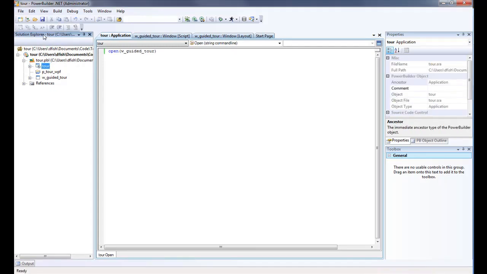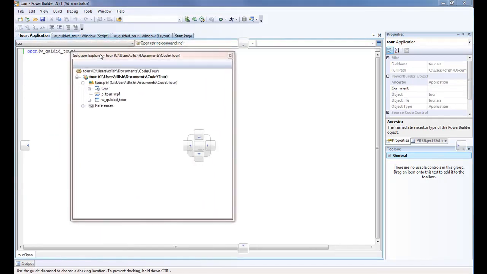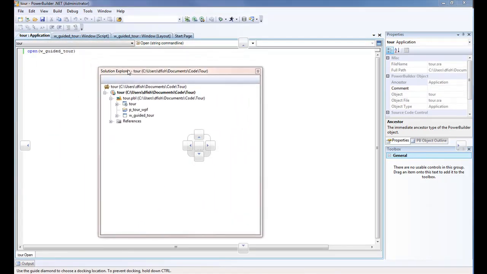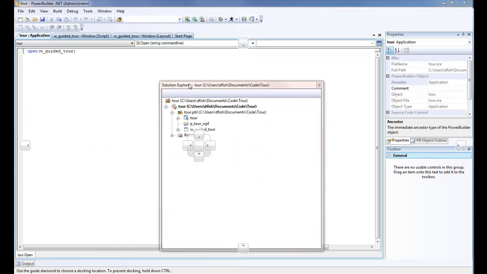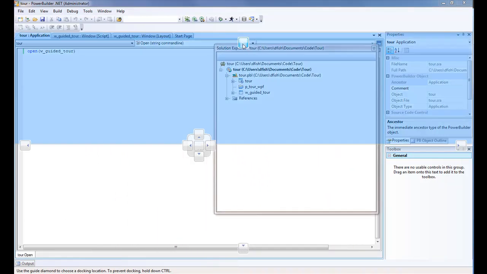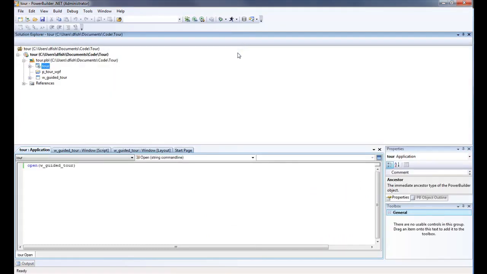If you just grab the title area, you can start to move it, and you can see all of the locations that that particular tool window can be docked to. If we want to dock this to the top, for example, we can just go and point to that little icon, and now we can see our Solution Explorer encompasses the entire top area of the IDE.